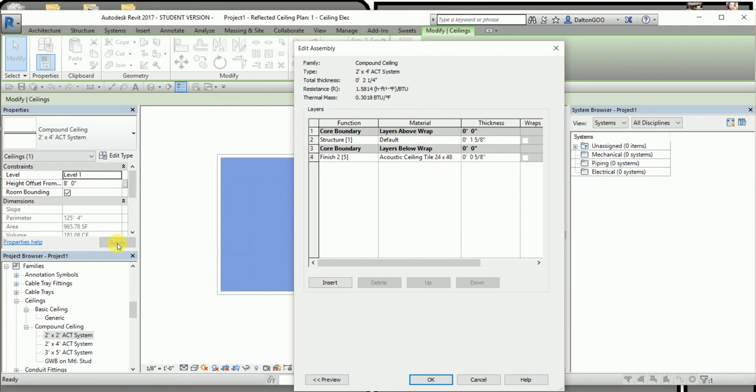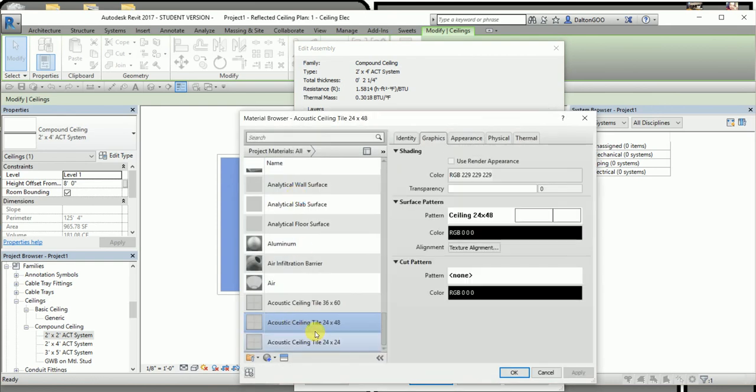and if I duplicated this ceiling originally, if I duplicate this ceiling and go to edit type and keep the original, and this would be the second, if I change anything in this acoustic ceiling 24 by 48, even in this family, it would change any other ceiling that happens to reference that acoustic ceiling 24 by 48. So always duplicate your materials whenever you're making a new ceiling type that you want to apply to your project.